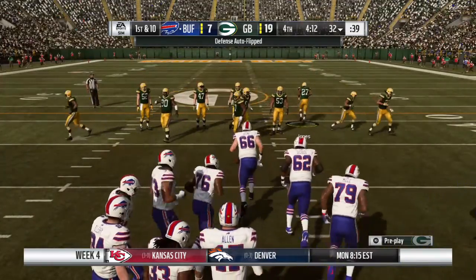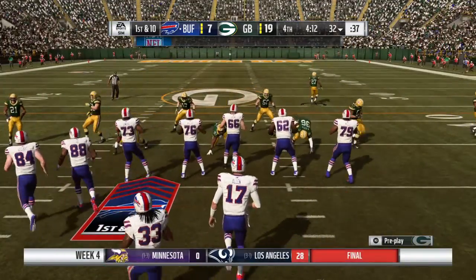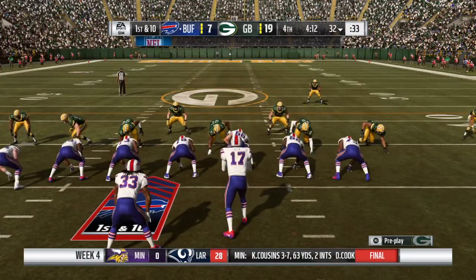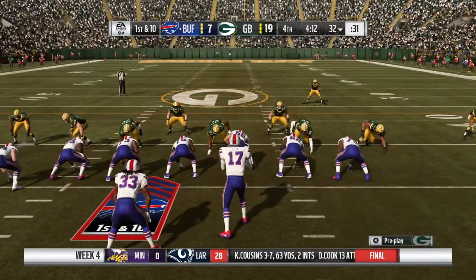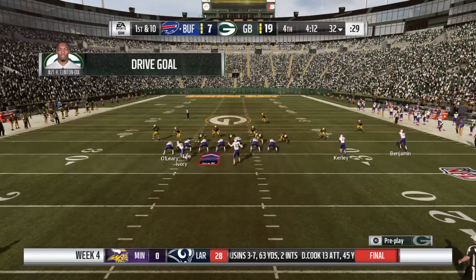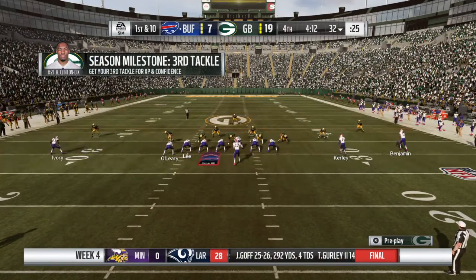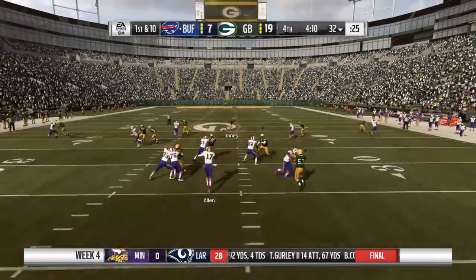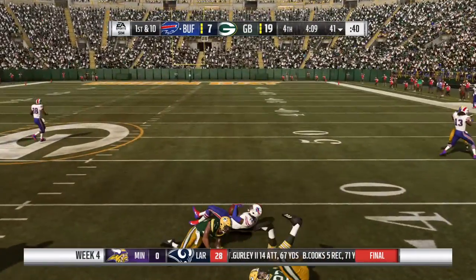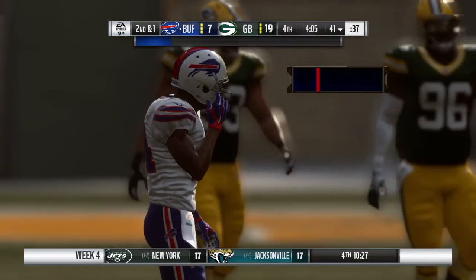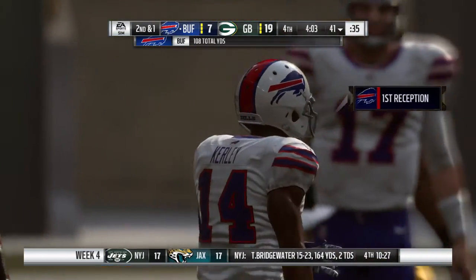Allen and the Bills now with a 1st and 10 at about the 32. Hurry up, here we go. 3-19. 3-19. Now Allen to try again after the pick six. And caught by Curley. Give him 9 there on the first down completion.